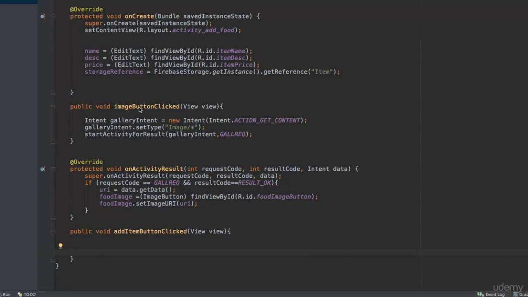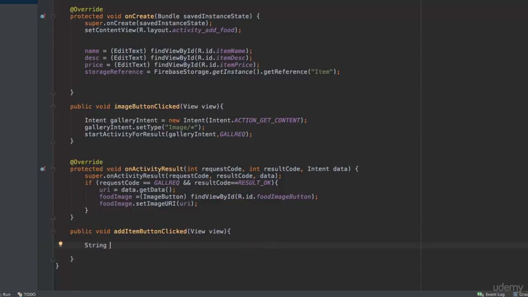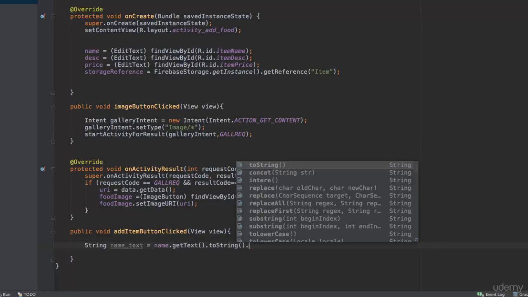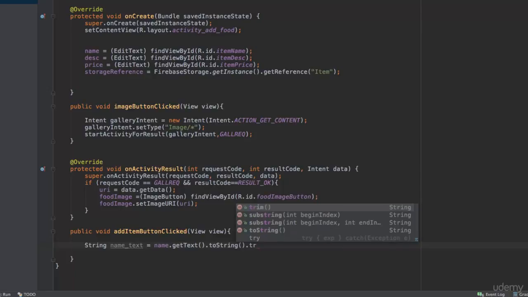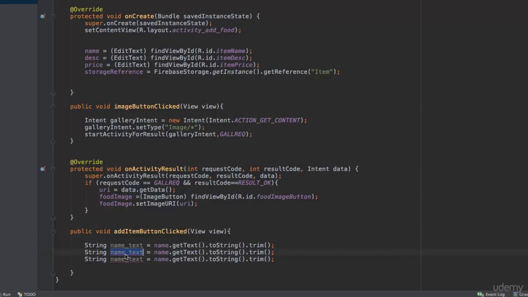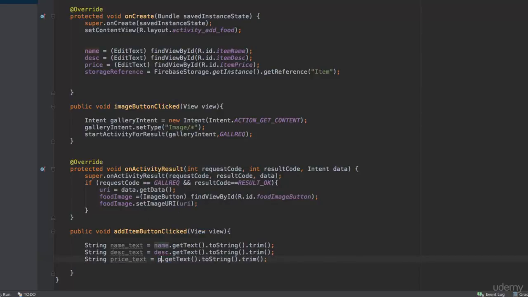In here the first thing we do is extract values from each of these edit texts. So we will type in string, let's say name text, to get the name of the item which is inserted. That's going to be name dot get text dot toString, and then finally trim the value using the trim method. I'm going to copy the same code and paste it for description and price. So that's going to be DESC text and price text, and this one is going to be DESC, and this one is going to be price.